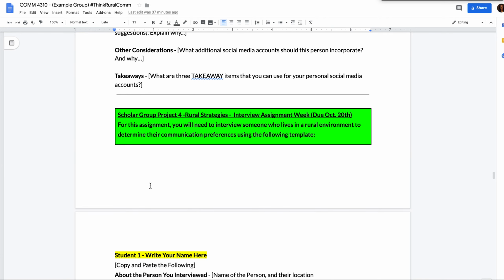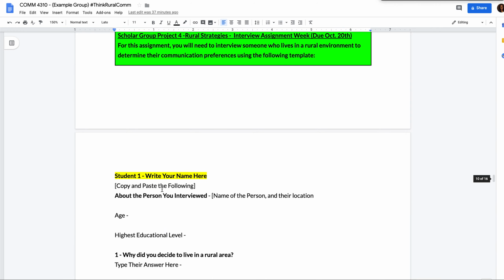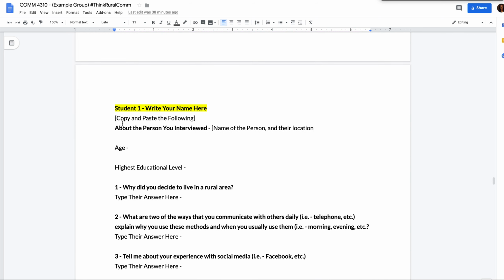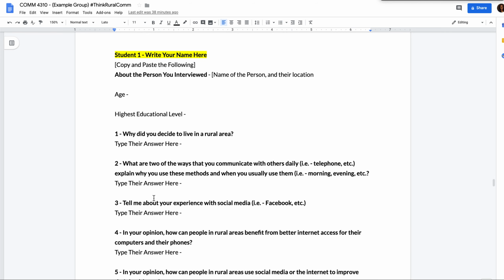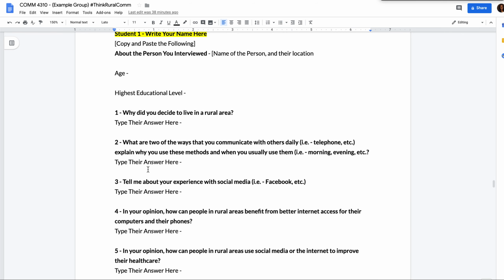And then that leads us to group project number 4. That's your interview week. So student 1, they come here, they type their name, and then also you need to find a person in a rural environment. I don't care who this person is, but you need to write their age, you need to write their highest educational level, and any other details about them. Ask them, why did they decide to live in a rural area? Type their answer here. What are 2 of the ways that person communicates with others daily? Ask them. Telephone, email, text message, etc. And have them explain why they use those methods and when they usually use them.